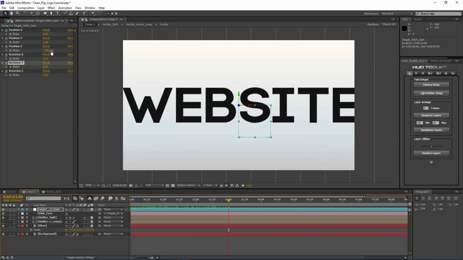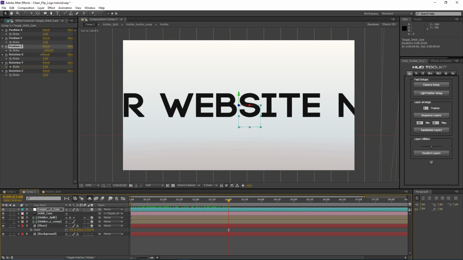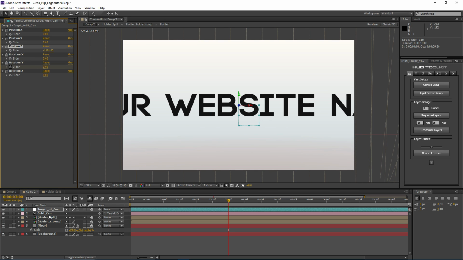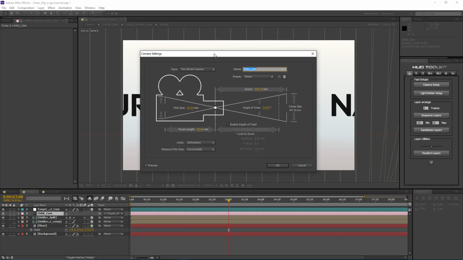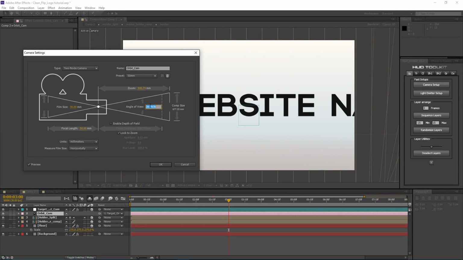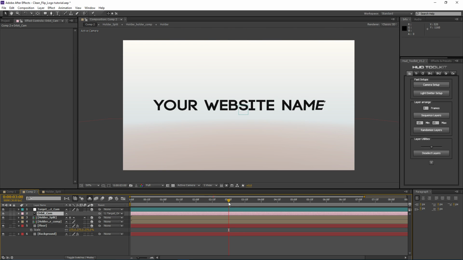So let's actually adjust the position Z value, and let's go to my orbit cam, and I will go to layer camera settings, and I want to set the angle of view maybe to 75. This just gives it a wider lens and creates some distortions, which just provides an overall better result. So now you can see what's going on, and we're starting to get closer to our original look. Let's see how we can now create some interesting reflections.